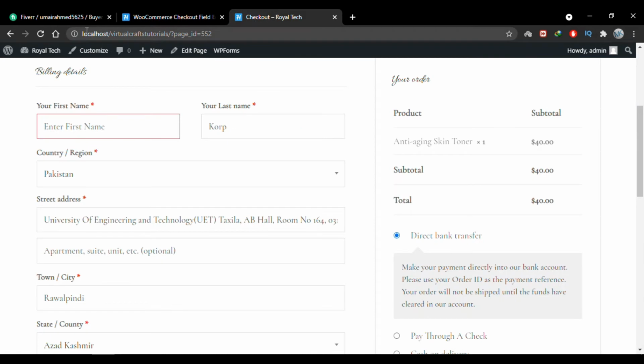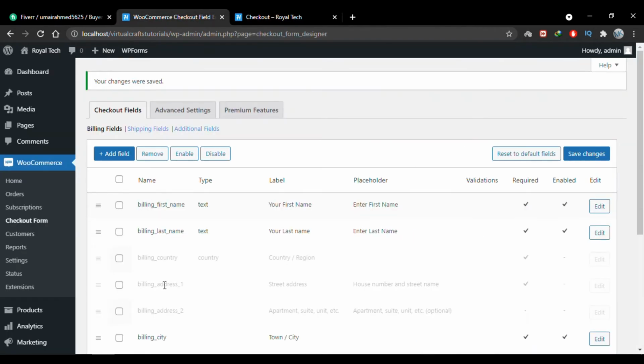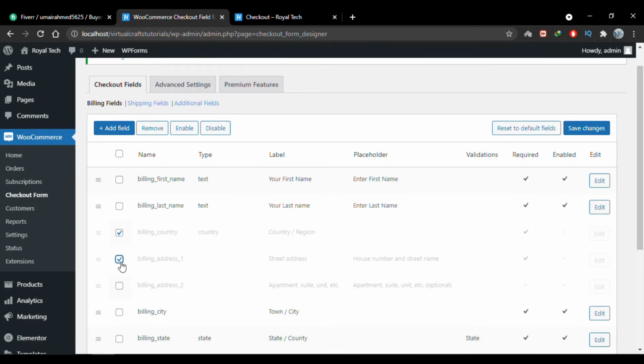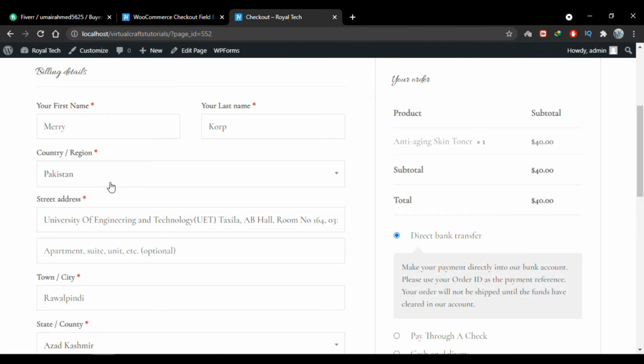I'll go to my checkout form and refresh the page, and you'll see all of those fields are now gone: the country, the address line 1 and the address line 2. I'll go back to the dashboard and check them again, and then click the enable button, and now all three have been enabled. I'll save the changes and refresh my checkout page, and now you'll see that these three fields are back.